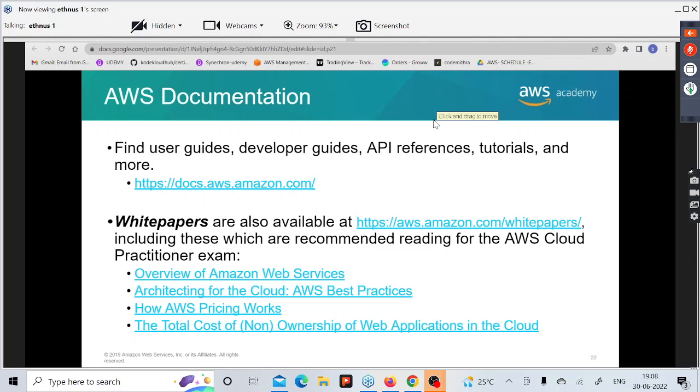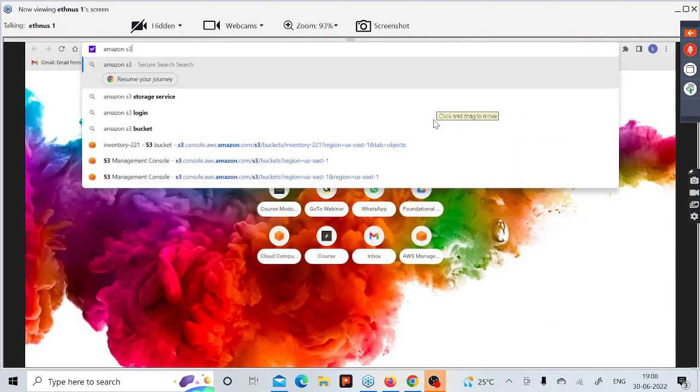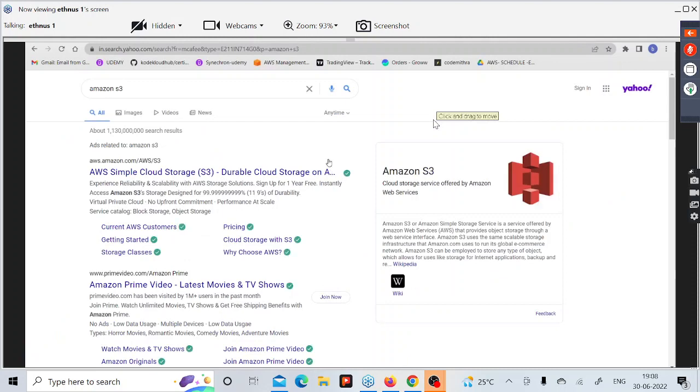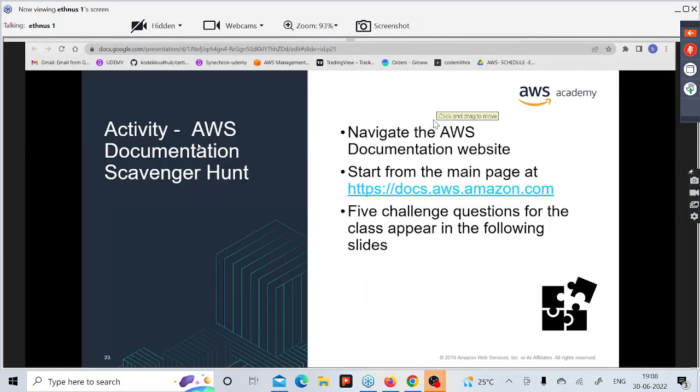Suppose I'm typing something like Amazon S3, okay? Amazon S3. So look at this. If I just scroll down, look at this. What is Amazon S3? It is giving me a URL of docs.aws.amazon.com. So it is going to direct you to this official website. That's why you will get genuine content which is created by AWS people only. Okay, so let's go ahead.